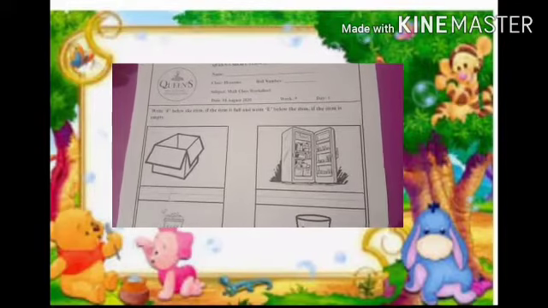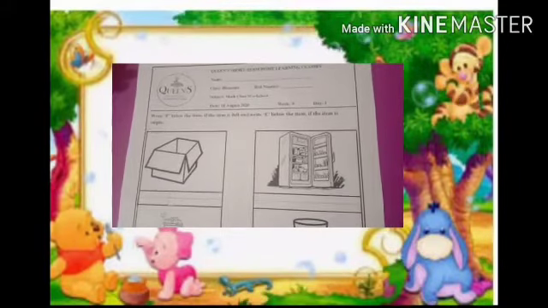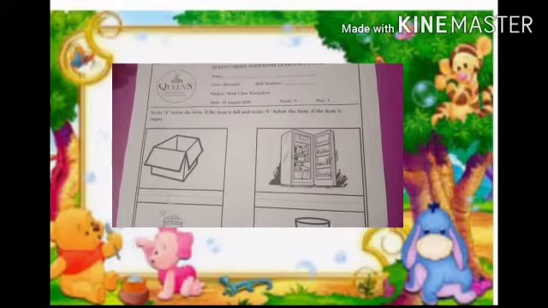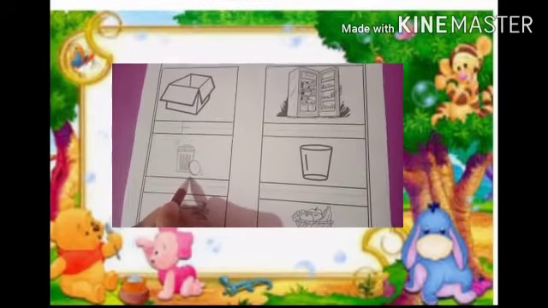Everyone, look here. Now, this. Who will tell me what you will write below this? Very good. We will write full. This dustbin is full. So we will write F. Sleeping line, standing line, and a sleeping line. F. Full. Very good.